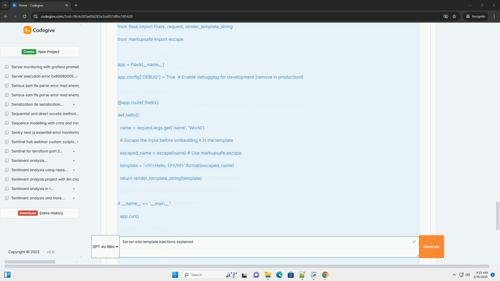Code example, secure Jinja2 implementation with escaping. In this secure example, 1. We use markupsafe.escape to escape the name parameter before embedding it in the template. This prevents the template engine from interpreting potentially malicious code. This will render the brackets etc. as entities to avoid code execution.